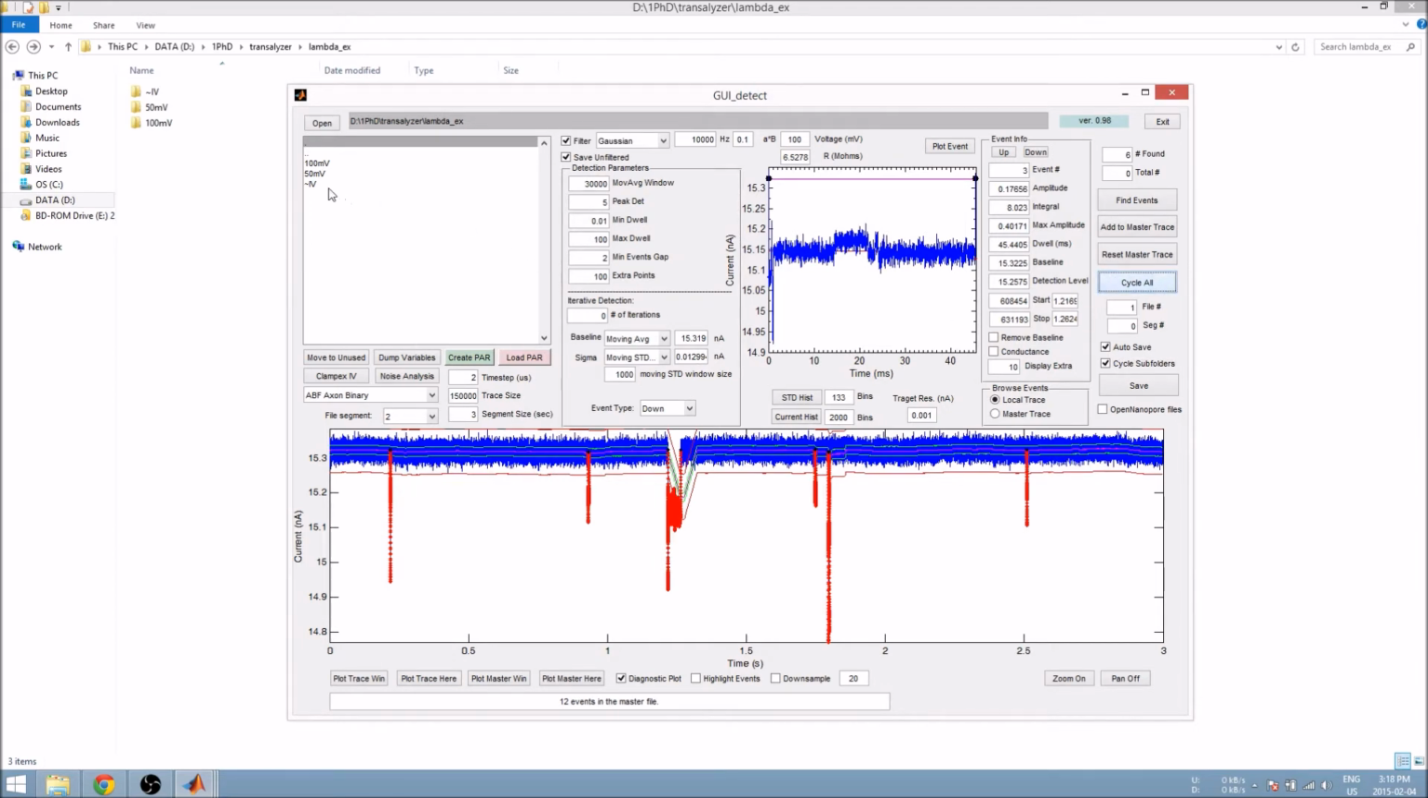The program will then jump into the first folder, open up the first trace file in the first segment, and begin detecting events. This can be seen by the events within each local segment being added to the total number of events within the master trace file. This concludes the introductory portion of the GUI detect section.